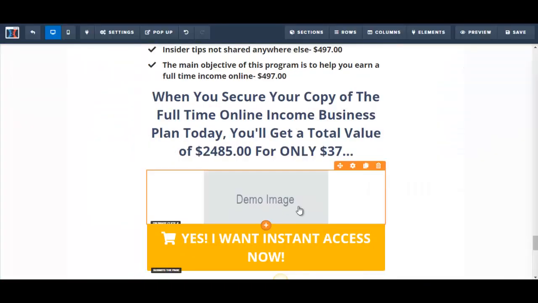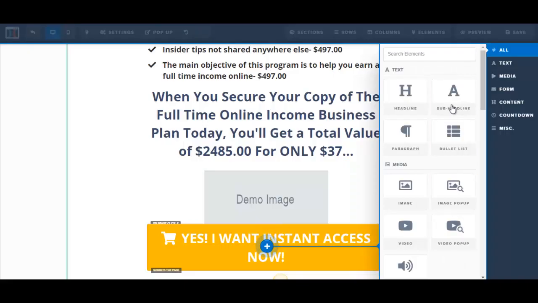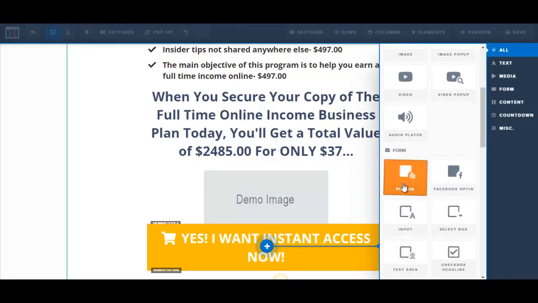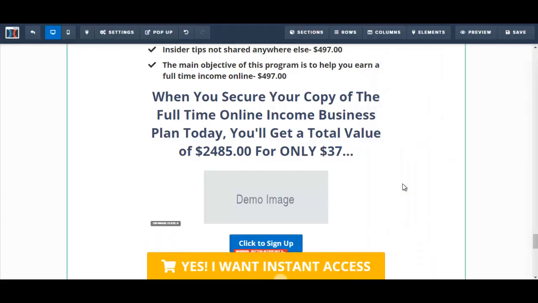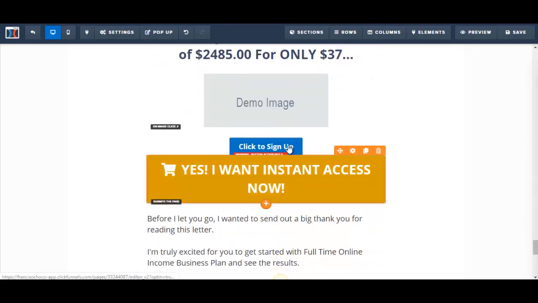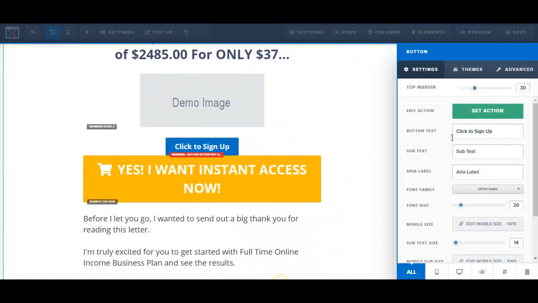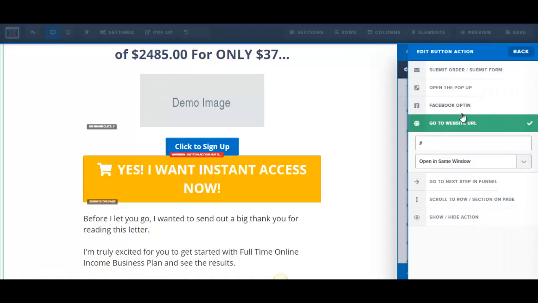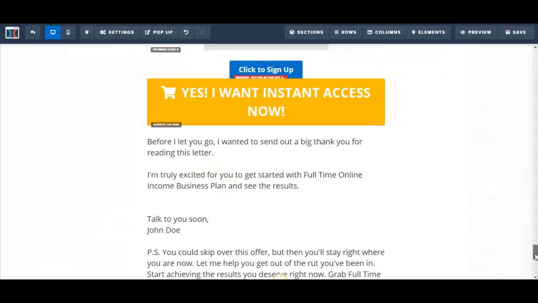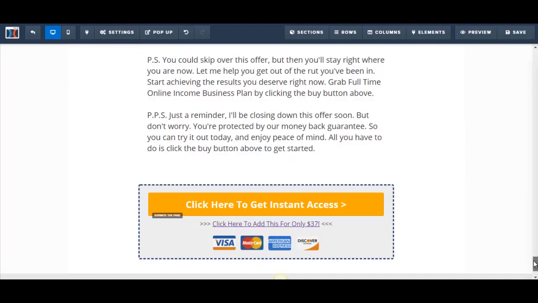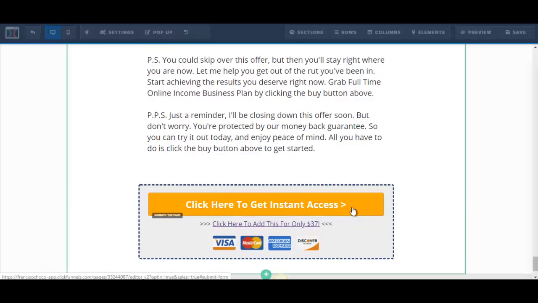Okay, another alternative is to add new element, and instead of selecting image, you could go to button, and then just click on button, and you could edit this button right here. So you could edit the text on there. You could set the action. Again, similar to this order button right here. Now let's take a look at the other buy now buttons. This would be the same thing.